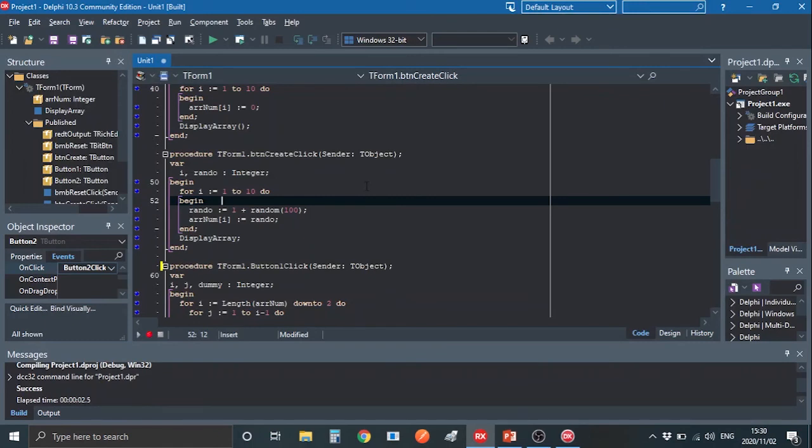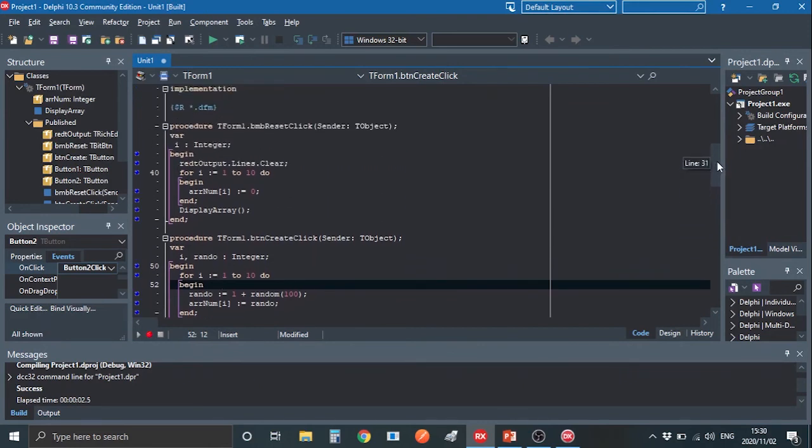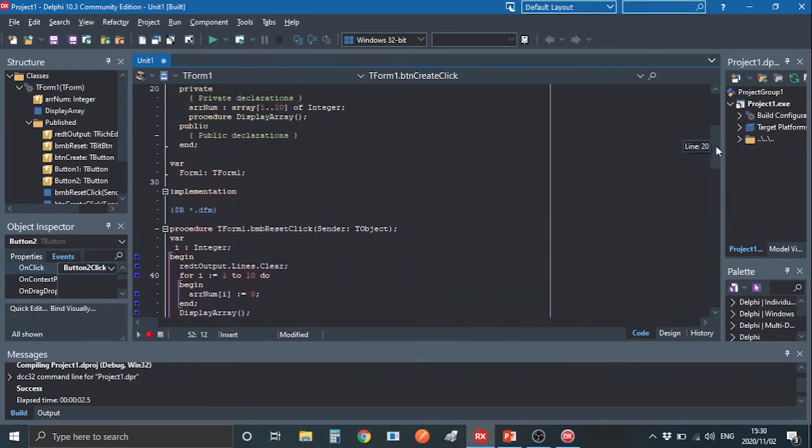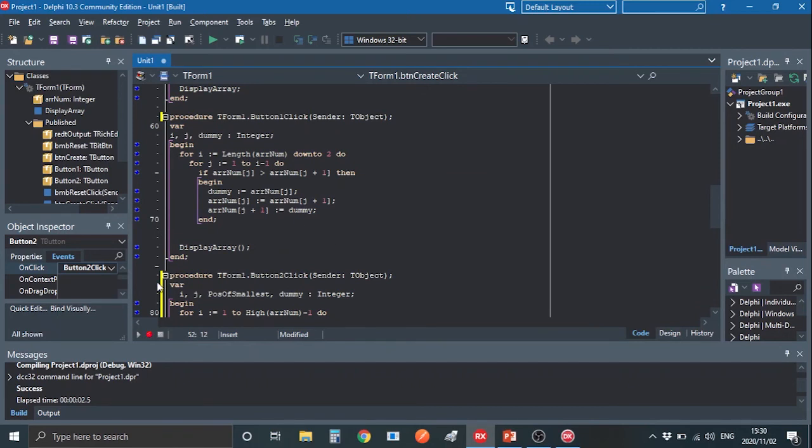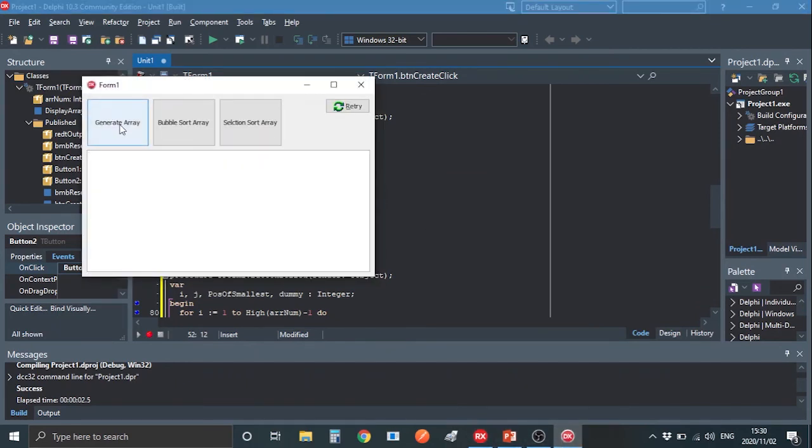Here we have a program that I wrote earlier to show all of these. All this program does is create a random array and let us display it. So here's our random array. When we click bubble sort, it will sort it by the bubble method, and if we click selection sort, it sorts by the selection method.